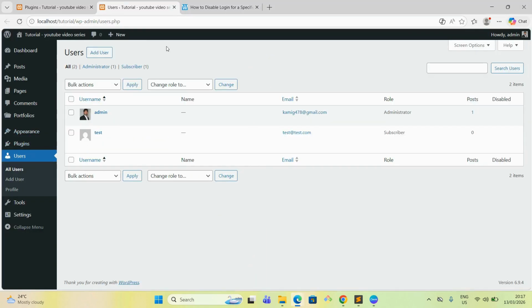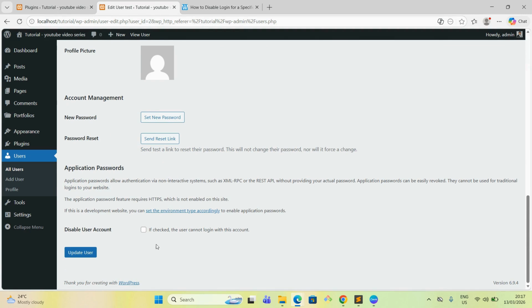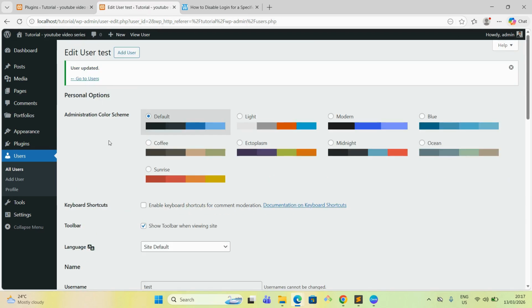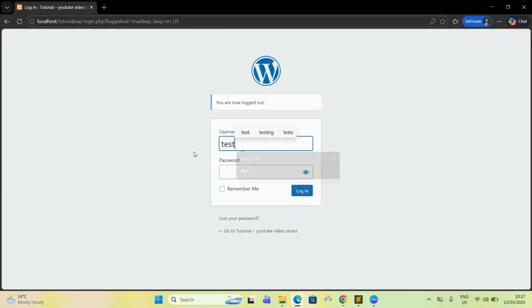Okay, so we have to edit this user, and once we edit it, we have to simply enable this checkbox. All right, so update the user. That's how simple it is. Now we have to come back here and log in with the credentials of the user. Boom, account disabled. This way we will be disabling our users by using a plugin.